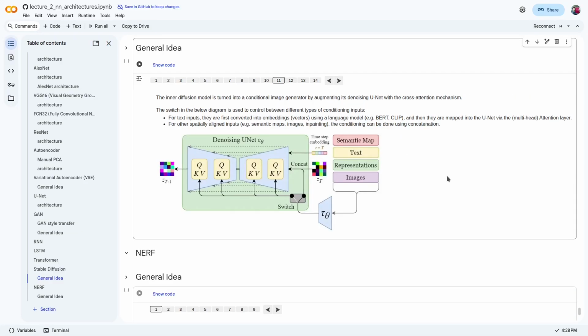Here is an example of what we are doing a little bit more precisely. The inner diffusion model is turned into a conditional image generator by augmenting its denoising U-Net with the cross-attention mechanism. And we have seen that cross-attention mechanism in the transformer just a few moments ago. So the switch below, that's this one. So here we have it. It is used to control between different types of conditioning inputs.